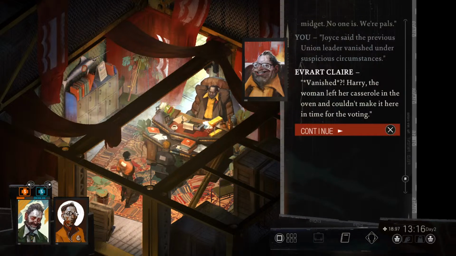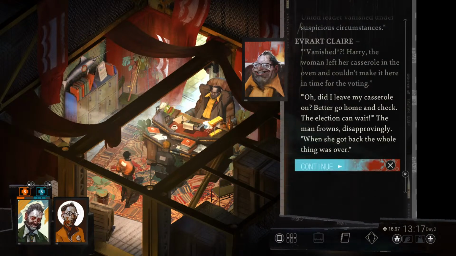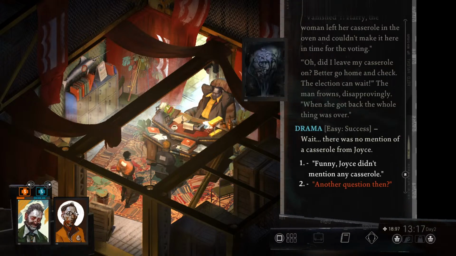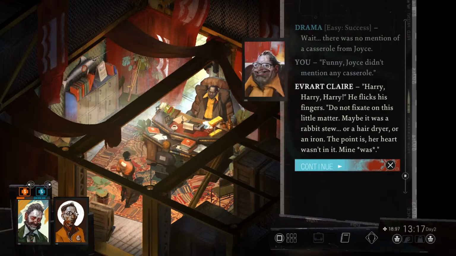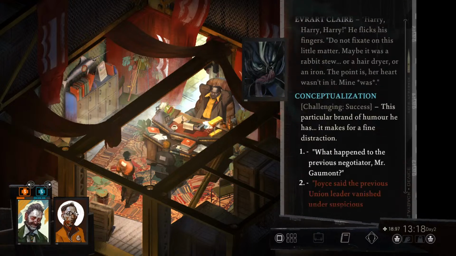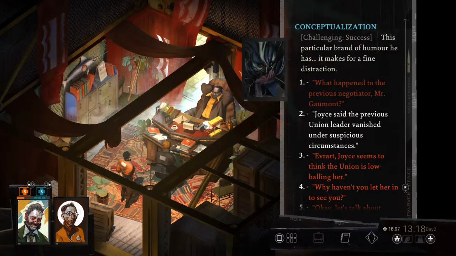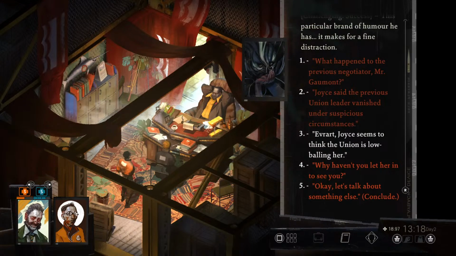Vanished? Harry, the woman left her casserole in the oven and... Oh, did I leave my casserole on? Better go home and check. The election can wait. Wait, there was no mention of a casserole from Joyce. Harry, Harry, Harry. Do not fixate on this little matter. This particular brand of humor he has, it makes for a fine distraction.